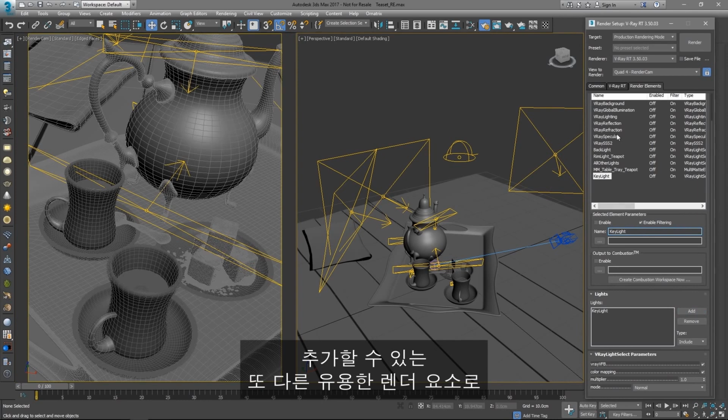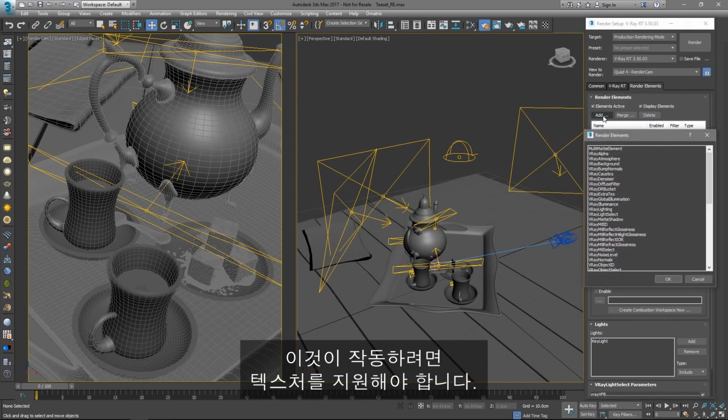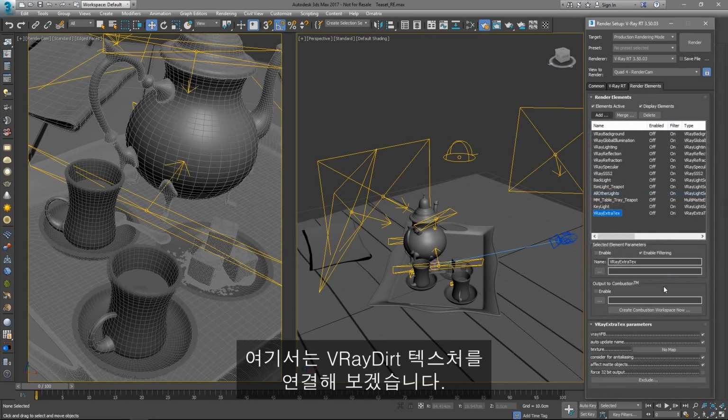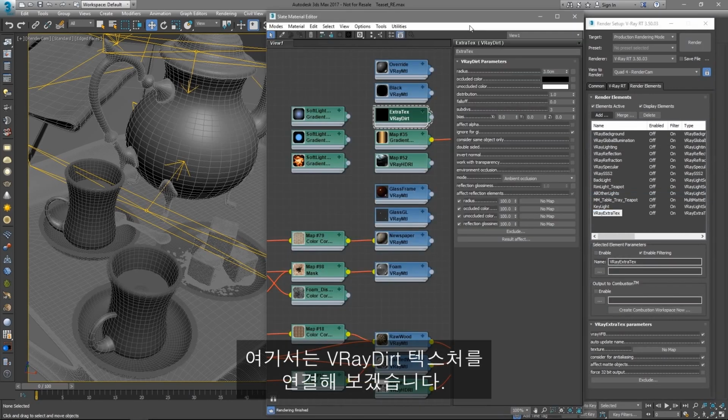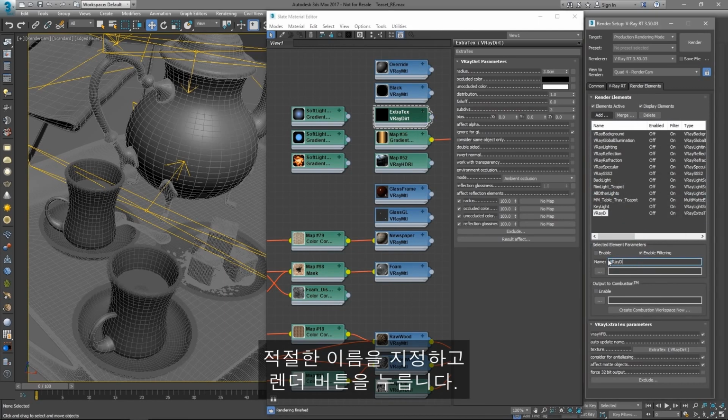Another useful render element we can add is the V-Ray Extra Text. We need to supply a texture to make it work. In this example, we'll plug in a V-Ray Dirt texture. Let's name it appropriately and go ahead and hit the render button.